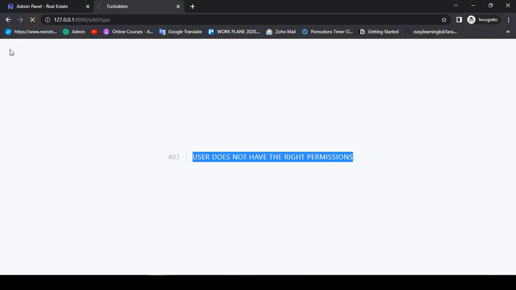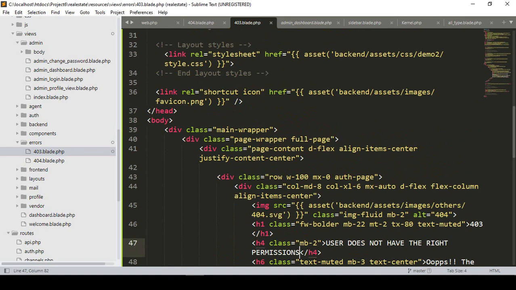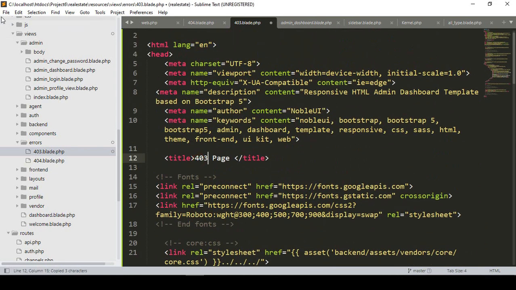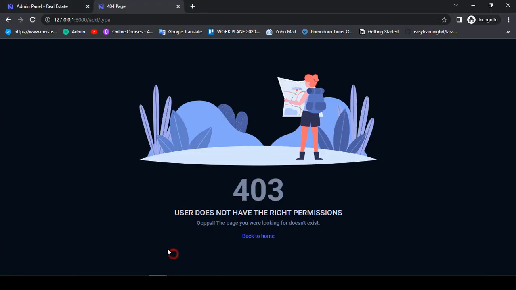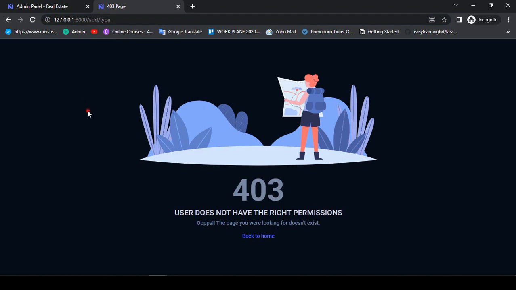Now if you click Save All, and now if this user doesn't have any permission, and you click refresh, our custom page is displayed. You can see that is our 403, and I also want to update our title. The title should now be 403 page. Now if you click Save All and refresh it, you can see this user doesn't have any permission for our add type. That is the reason it now displays as a 403.